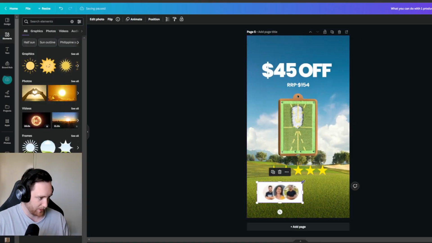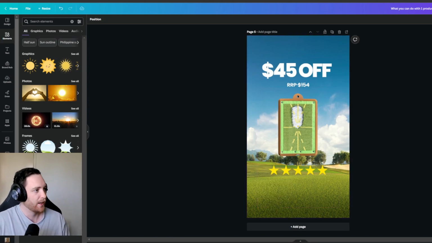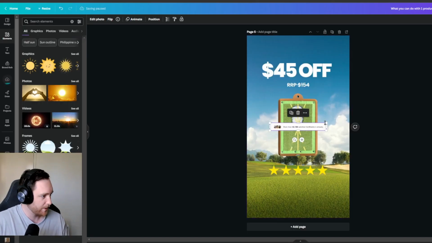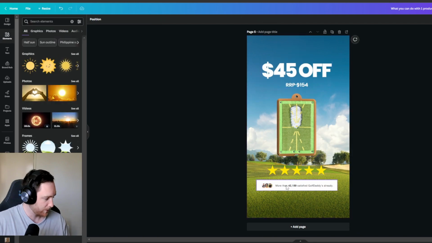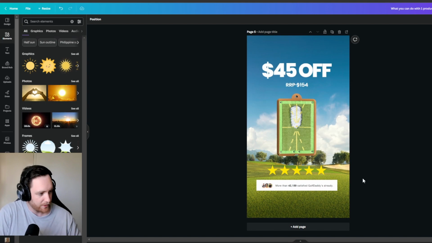So obviously that looks really bad because I've screenshotted it from the website, but you can get that and just make that look a lot better. We'll just screenshot this for now. You get the idea of the ad. Just center all these so they're perfectly centered. And there you go. There's another one. 5 stars, more than 42,000 customers.